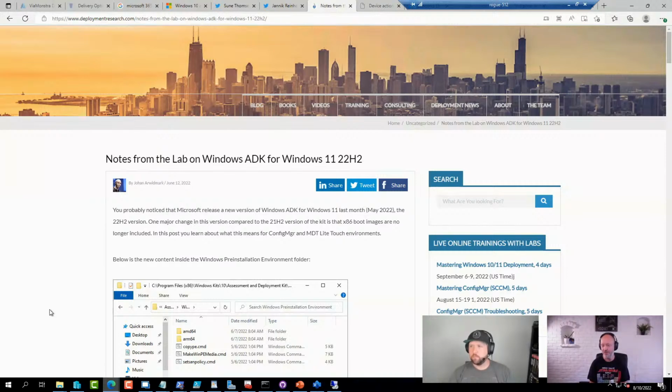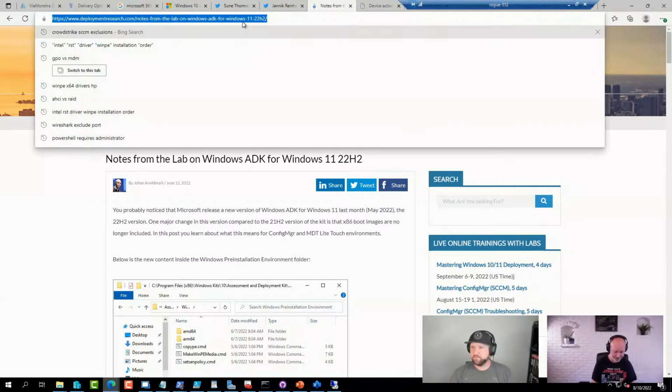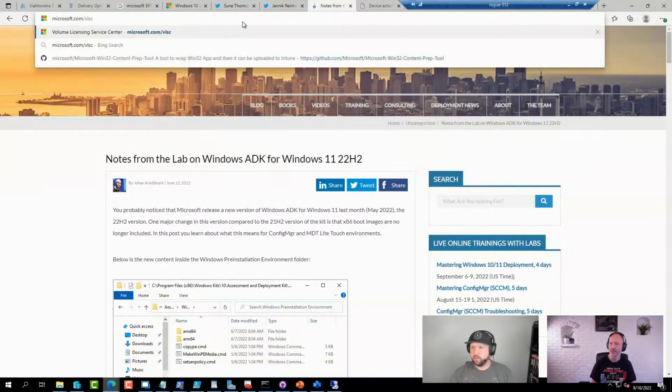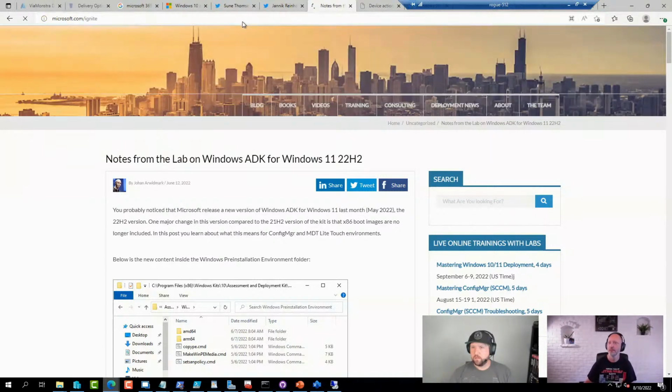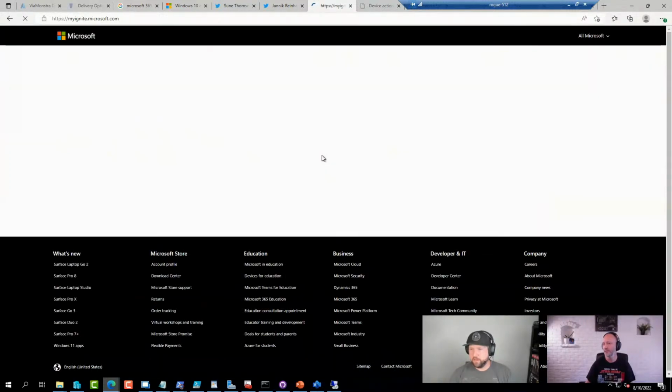So we'll see. It should be released any month now. I'm kind of guessing it will be released just before Ignite or even during Ignite, which is in October, I believe. Microsoft Ignite. Which I can't believe is not that far away.